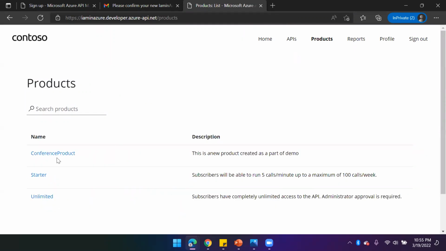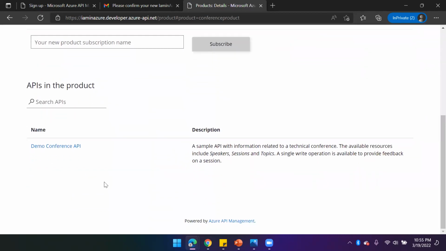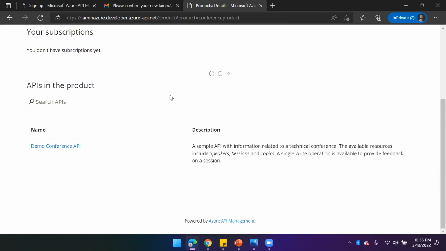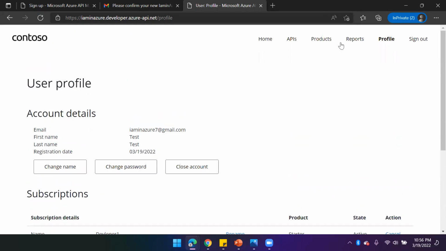So go to products, and this is the product. Now when you click on this, this will list you the APIs, a set of APIs that you can get access to when you go to this product. So let's just go with this. Just putting this conference subscription, and let's just subscribe to this. So I am subscribed to this, and this is my new set of primary key and secondary keys. So I can use these keys in order to get API response for this API set.